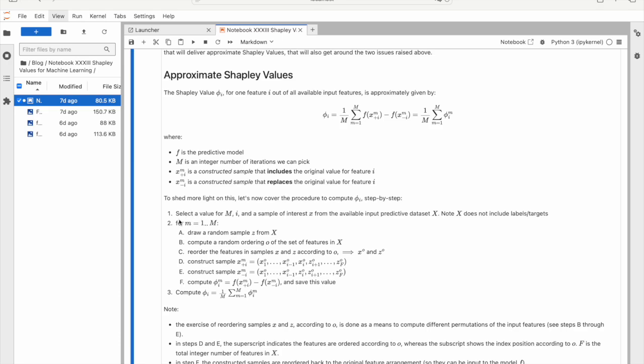So now at step 2, we're going to iterate m times, and we're going to work through steps A through F. The first thing we're going to do is draw a random sample from X, the total predictive data set that we've got. And that random sample is going to be z here. Now the next thing we're going to do is compute a random ordering of the set of features in X. So we're just going to arrange these features around at random in different ways.